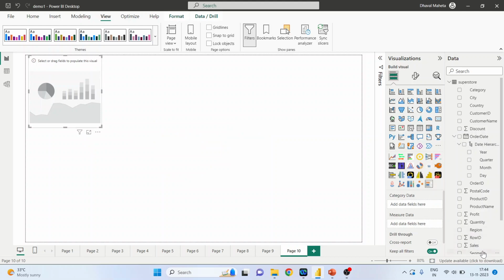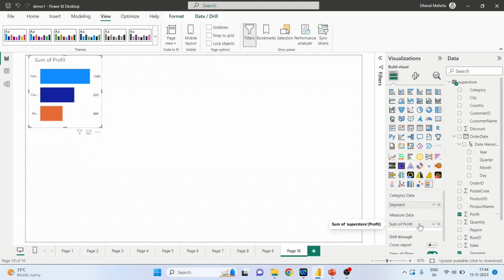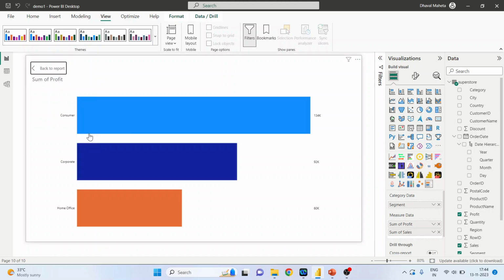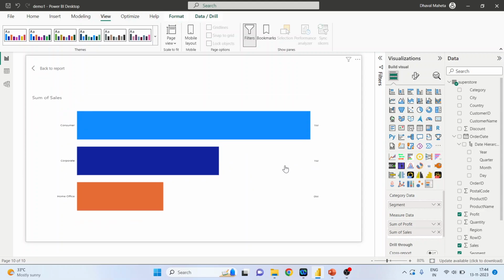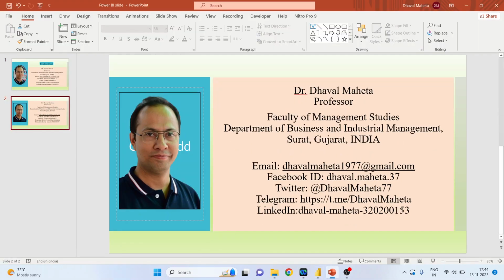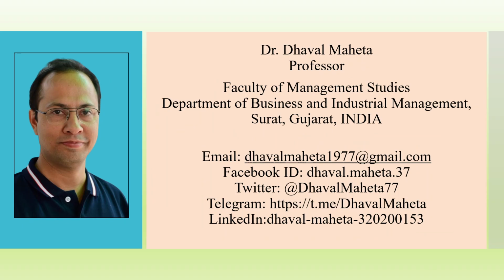Now in the categorical data, we will select the segment. And in the measure data, let's select the profit. We'll select one more measure data and that is sales. Activate the focus mode. So at present, this chart is according to the segment and profit. Now click here. You will get it according to the sales. This is a rotating chart. So this is how you can create a rotating chart in Power BI.